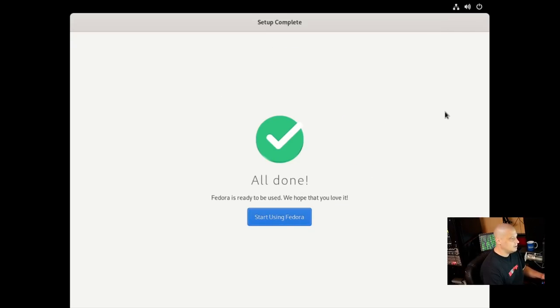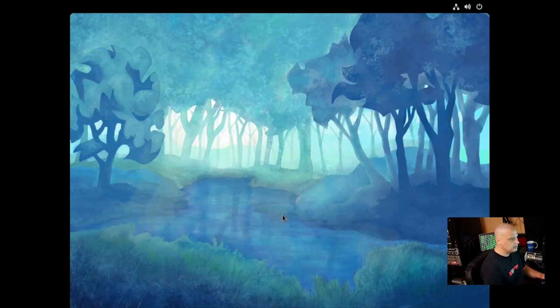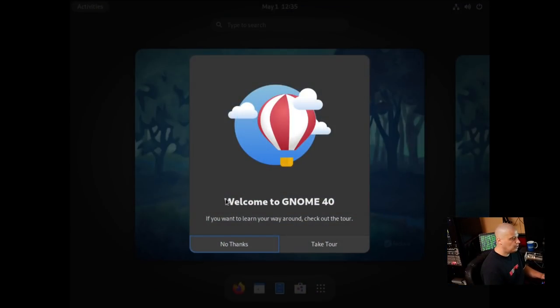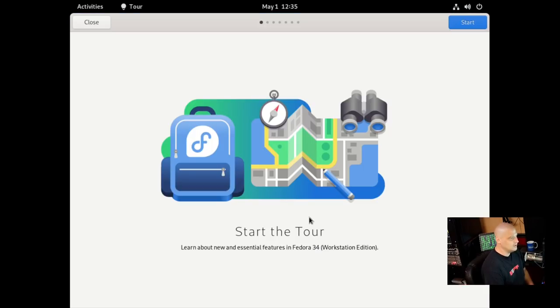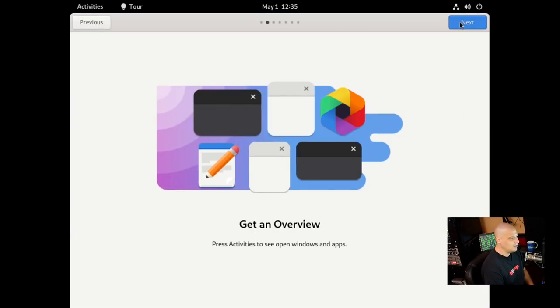Then click next. All done. Start using Fedora. All right. And it says, welcome to GNOME 40. Do I want to take the tour? I probably should, since I don't really know anything about GNOME 40.